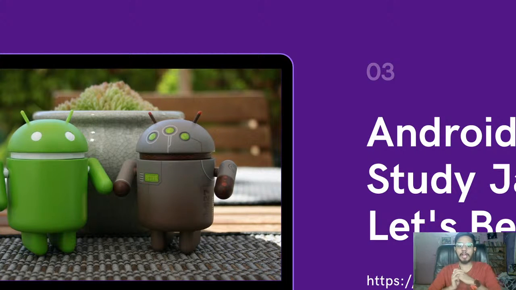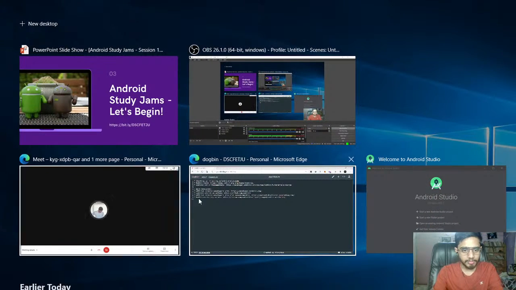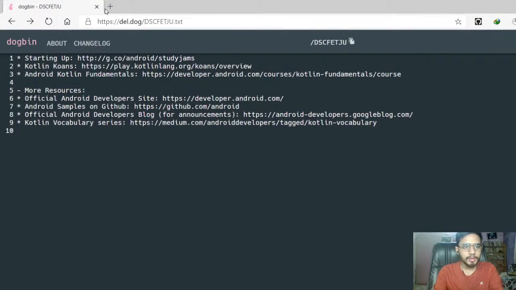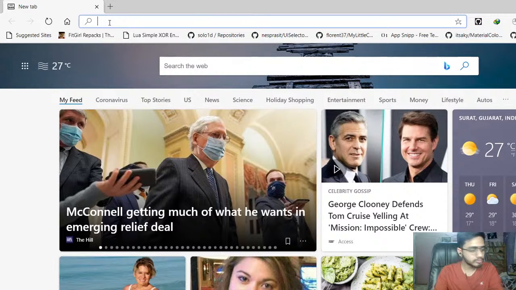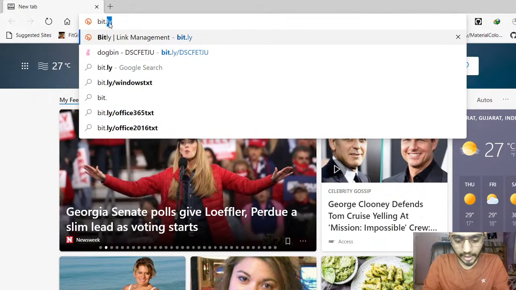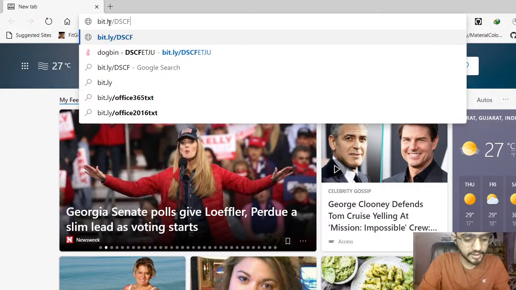Let's begin Android Study Jam. Before we start, you need this: bit.ly/DSC FET-JU. Wait, I think it isn't visible. Let me just type it over. So just type bit.ly/DSC FET-JU.